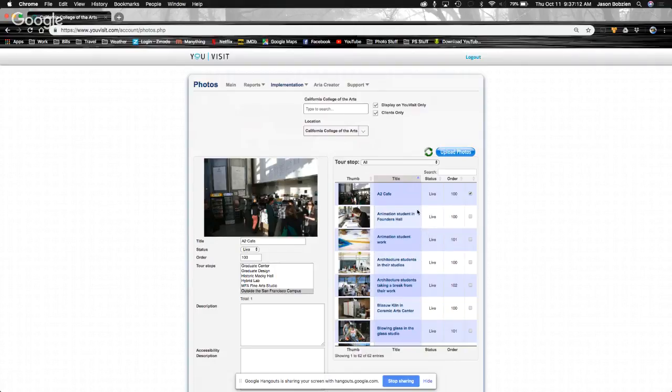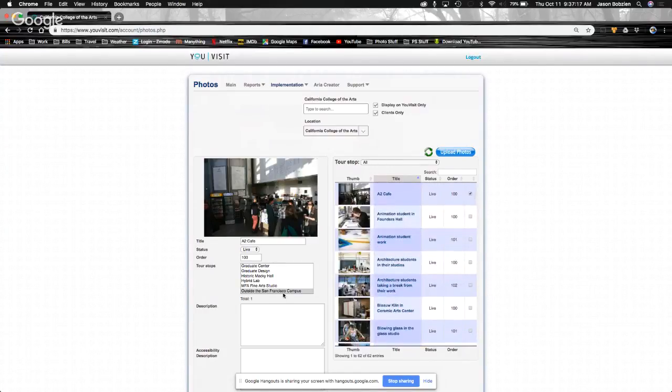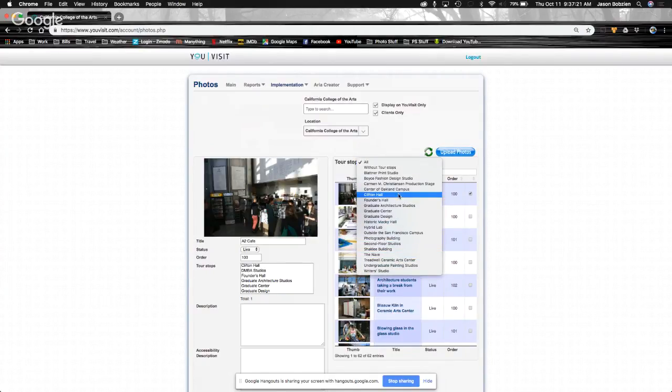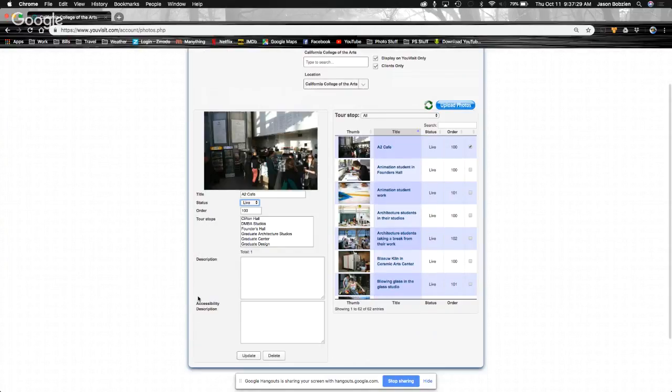Of course. So here's a running total of all your shots and pictures. Once you start associating them, you can organize them by their stops. When you have one selected, you can change its title here, and its status, live or offline, in case you don't want to delete it and are going to use it later. And then you can add a little description about it. Then for your tour stops, you can set where you want it to be. It can be in one, or if you want multiple, it's Command on a Mac, Control on PC, I believe, and it'll live in a couple places.